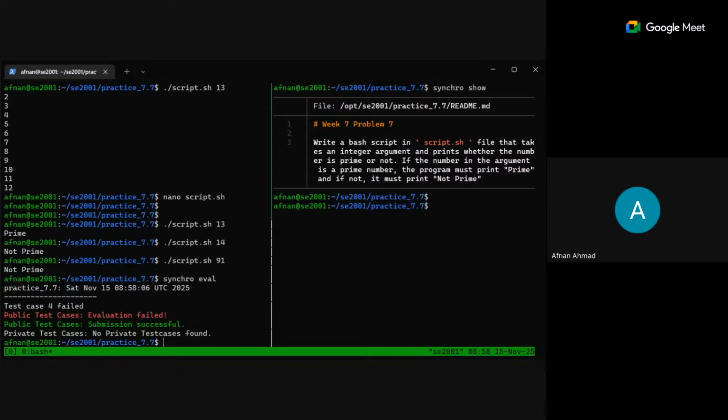It's the specific test case that fails. Test case 4 fails. Okay. Oh yeah, it says that it takes an integer argument. So are we going to check whether it is an integer or not also? Is that the case? Let's see what is there in test case 4.